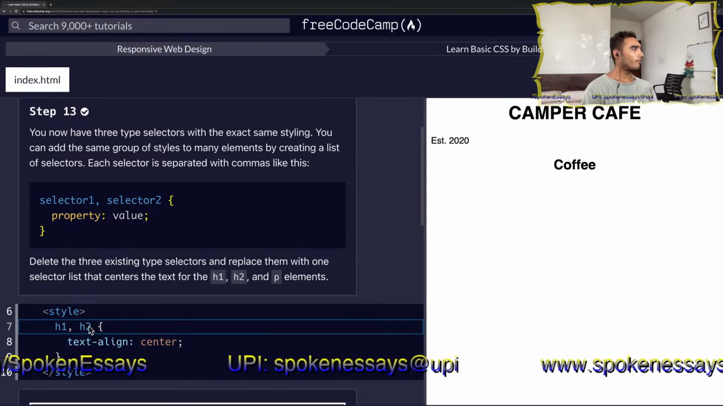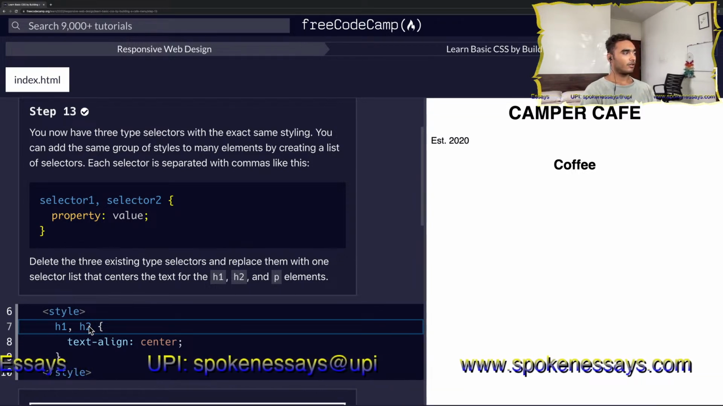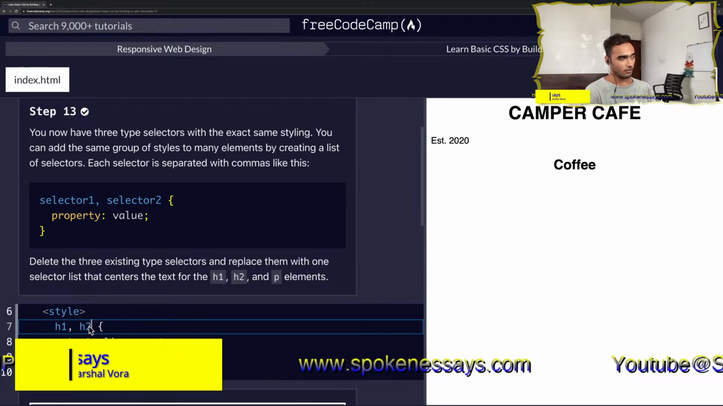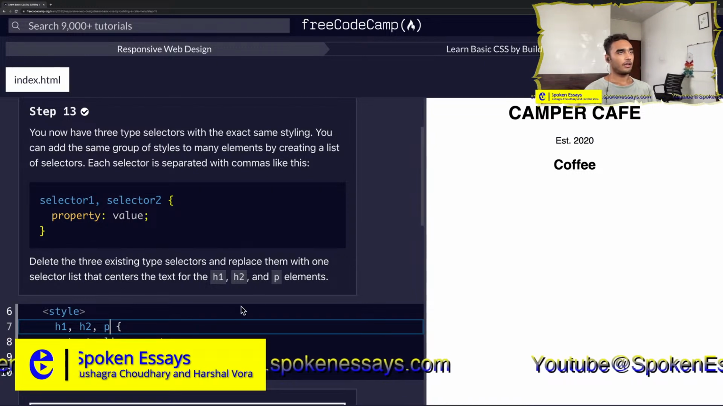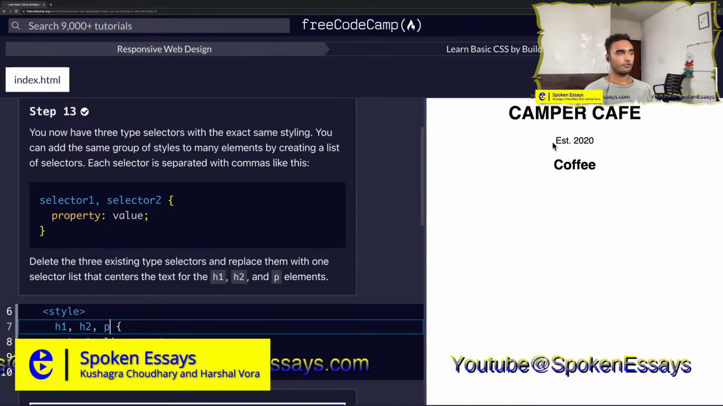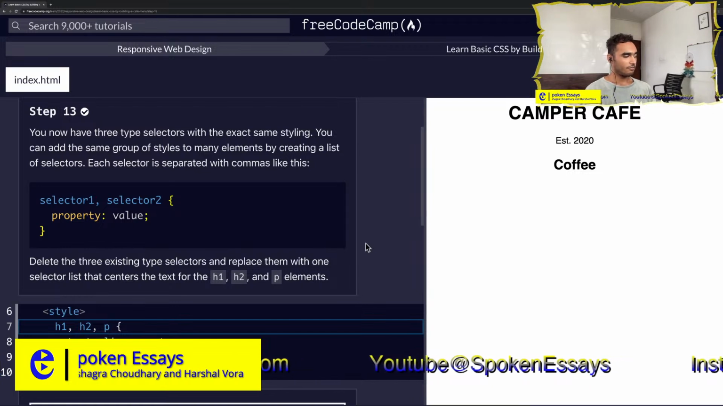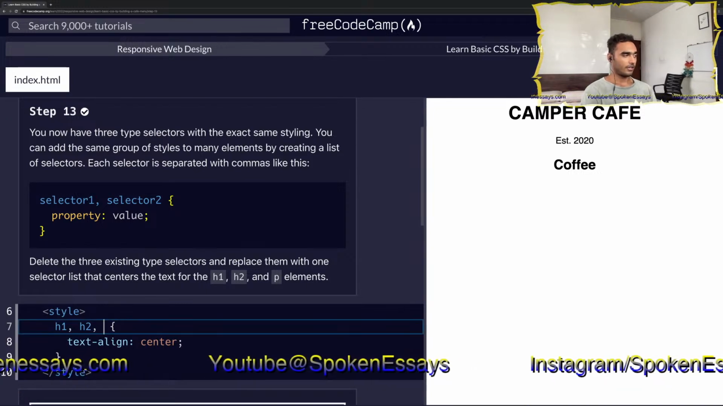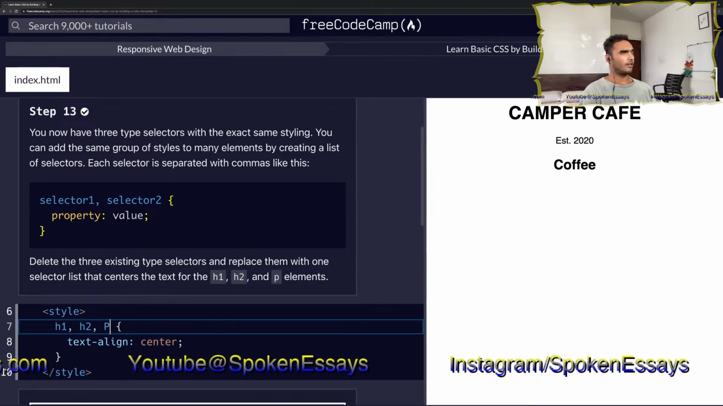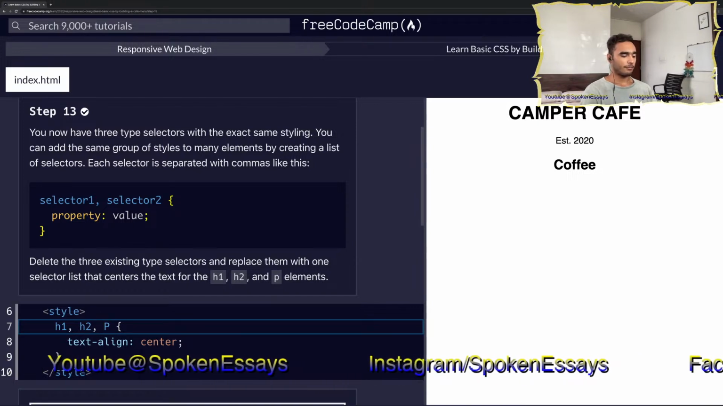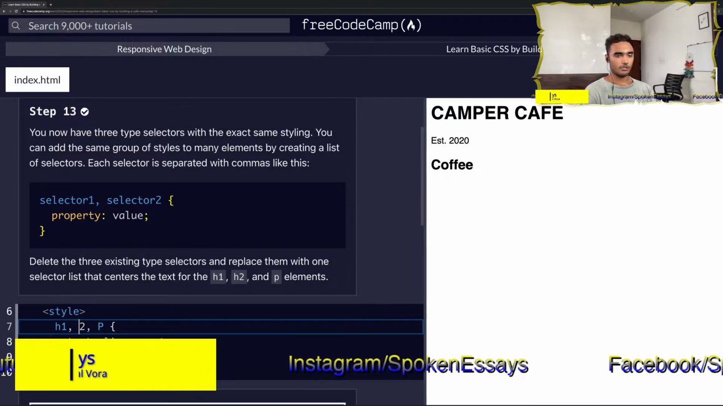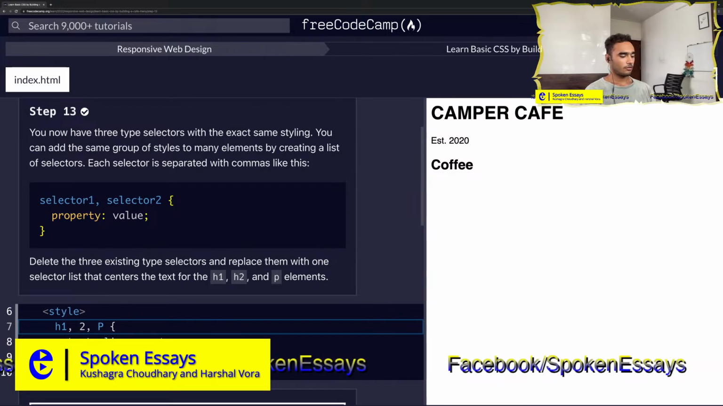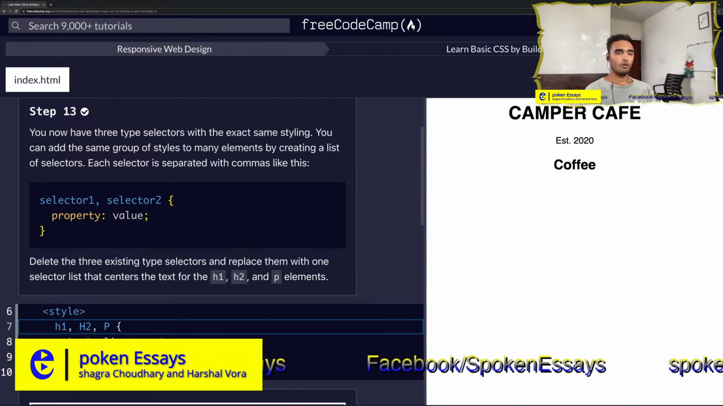And h2 with commas like this. Delete the three existing type selectors and replace them with one selector list that centers the text for h1, h2 and p elements. So I'll also write comma, space, p, and the moment I wrote p, the text moved from left to center. Great. And guys, make sure that whatever tags you're mentioning, they're in lowercase. If I write capital P, it still worked. Interesting. What if I write capital H? Shift H, that will still work.